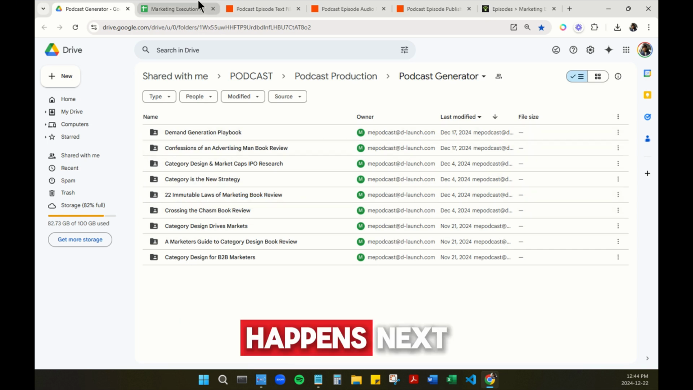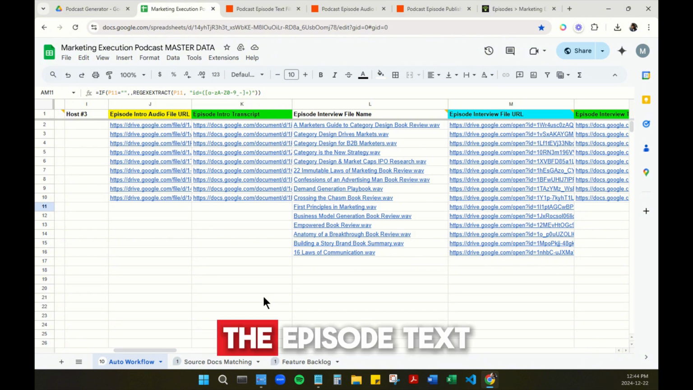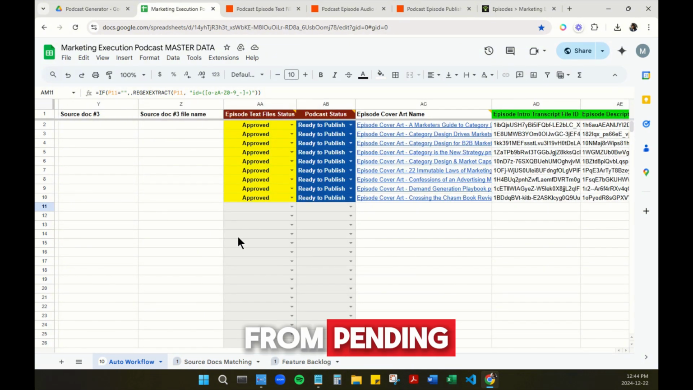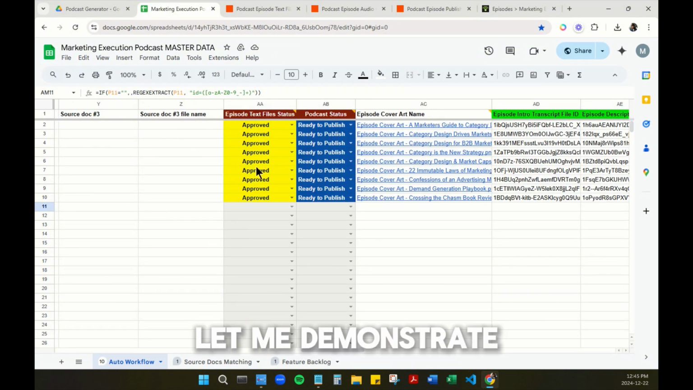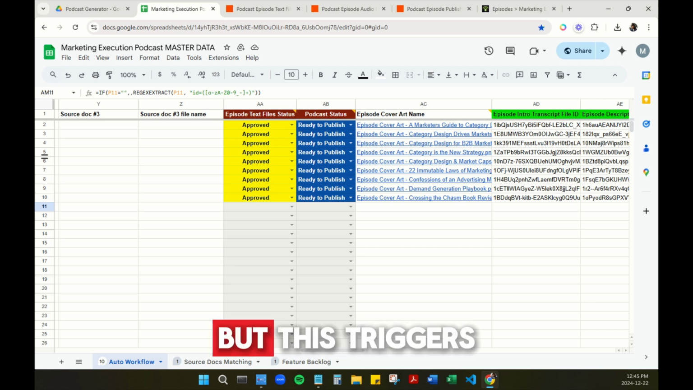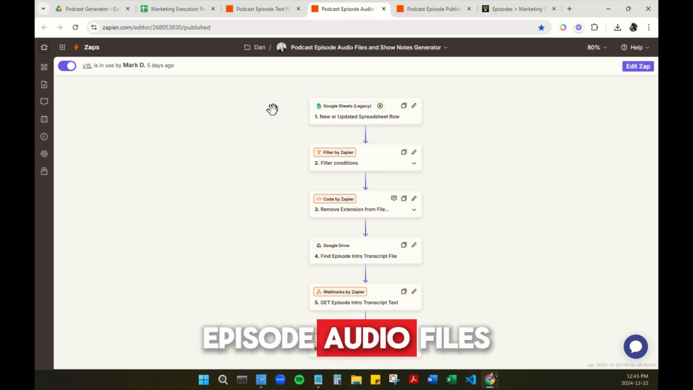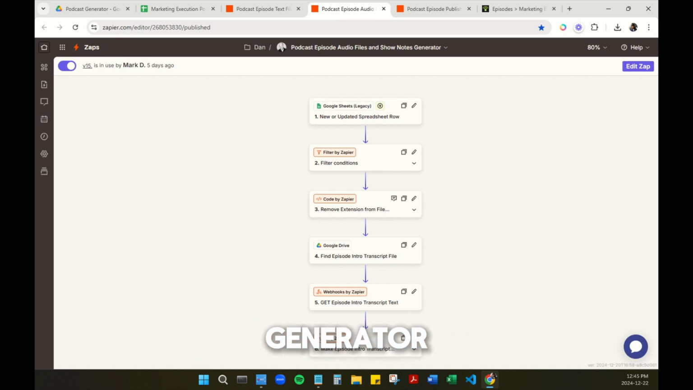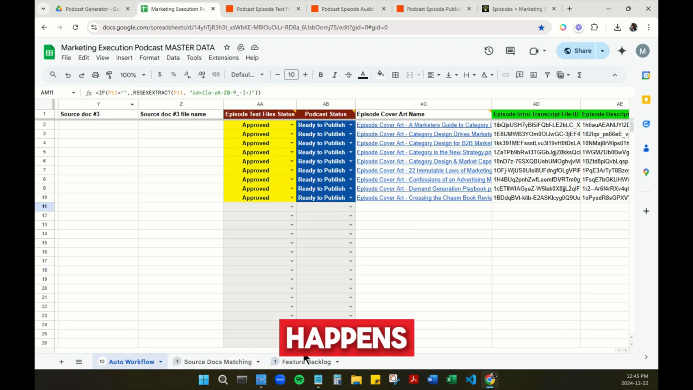Now, here's what happens next. Once we change the episode text file status from pending to approved, let me demonstrate with this sample here. Take a look at the text file status displayed right here. Now keep in mind, this is just a sample to show you how it works, but this triggers our podcast episode audio files and show notes generator. This is where the real transformation happens.